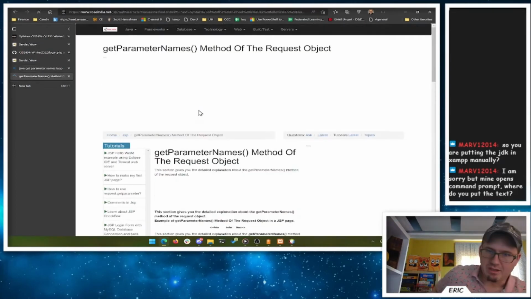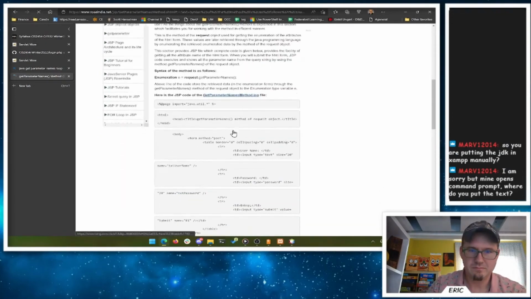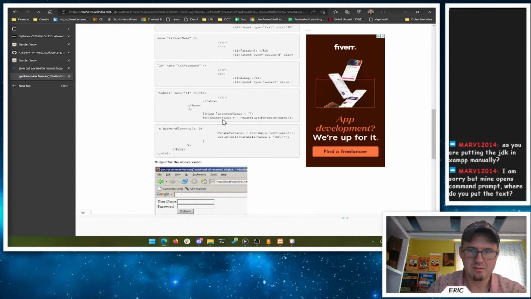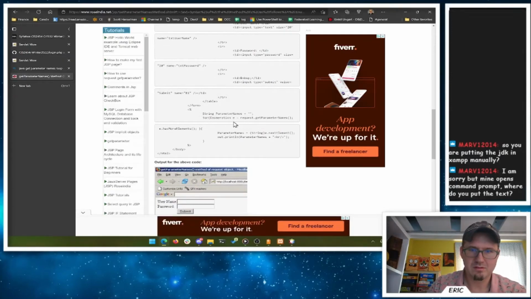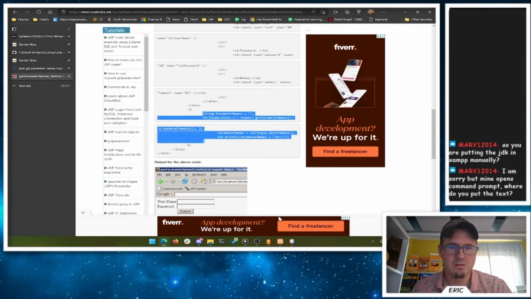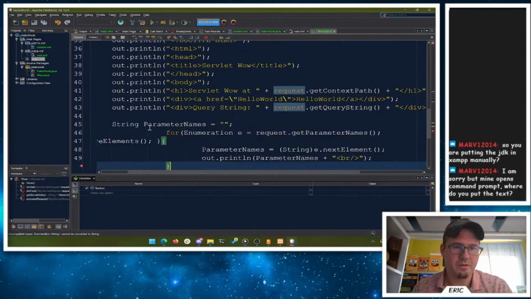Sorry, my sugar's still a little high. Get parameter names. That's a weird for loop, but sure. We will copy paste this shamelessly. Sorry, taking a little more insulin here. All right. We'll steal this. Why not?